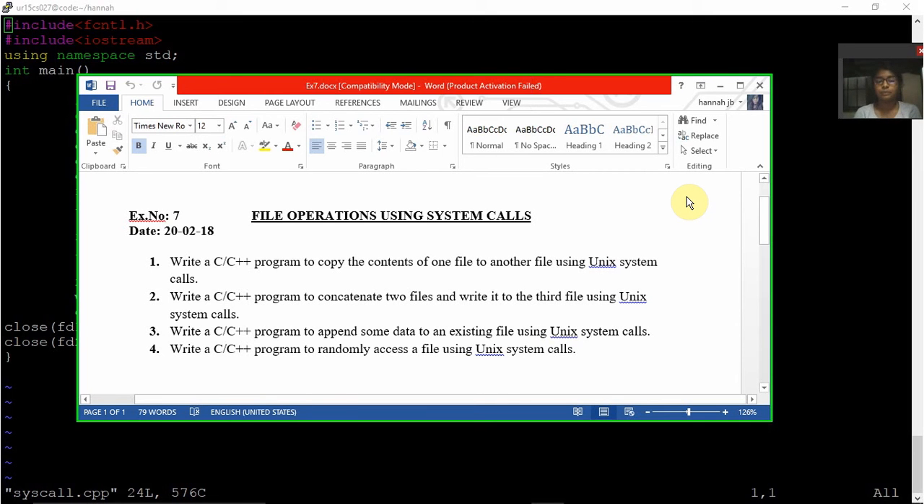I've completed recording my seventh experiment in my Unix lab, and it's about file operations using system calls. My first question is to copy the contents of one file to another file using a C or C++ program. So the program is this.